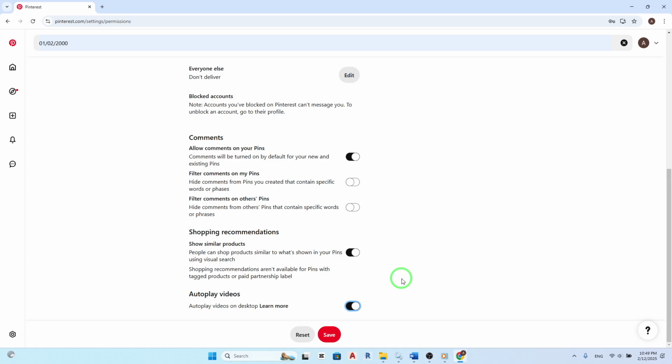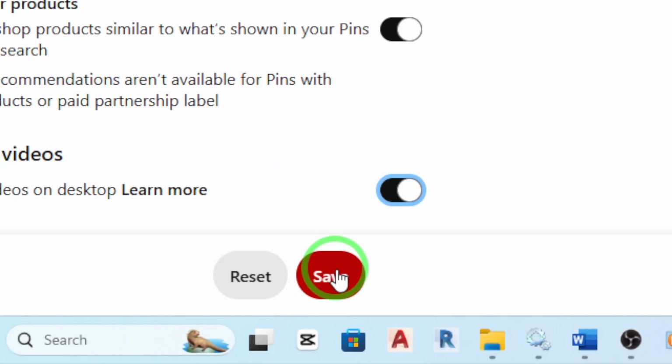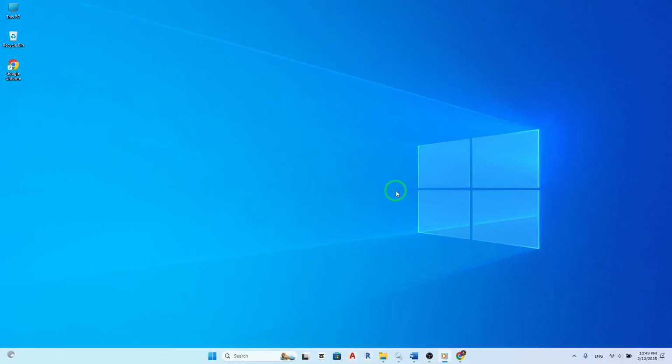After enabling autoplay, don't forget to save your changes. Look for the Save button at the bottom of the settings page and click it. This step is crucial. Otherwise, your new settings won't take effect.